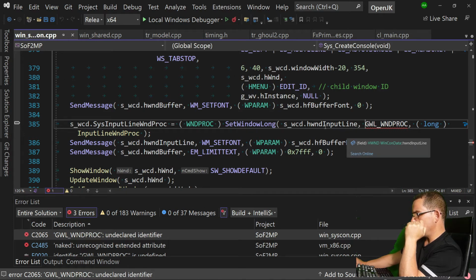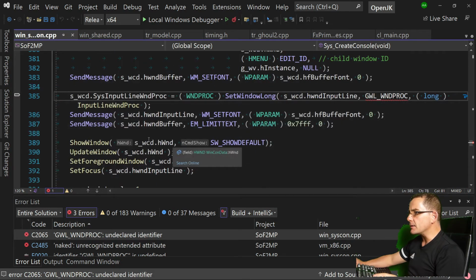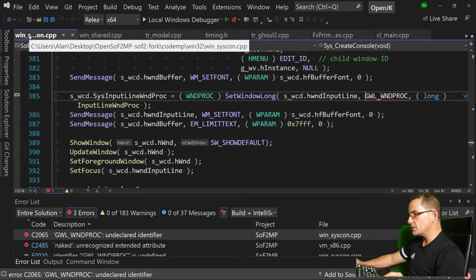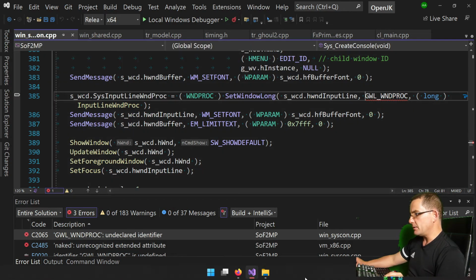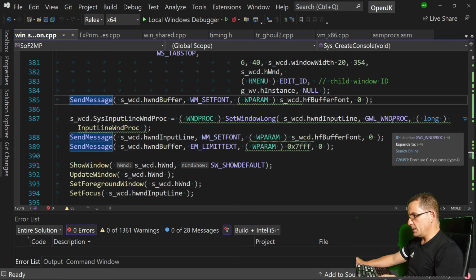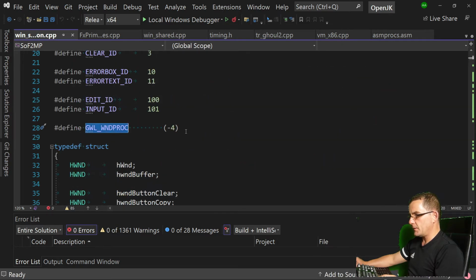GWL underscore WNDPROC, window procedure, is an undeclared identifier. Did I just add that in? I think I did. I got the declaration from where it is in the code and just added it in above the line, I think. So this is win underscore syscon.cpp line 385. So there it is, and it's defined here. So if I just go to definition, I just put that in at the end of the definition at line 28.